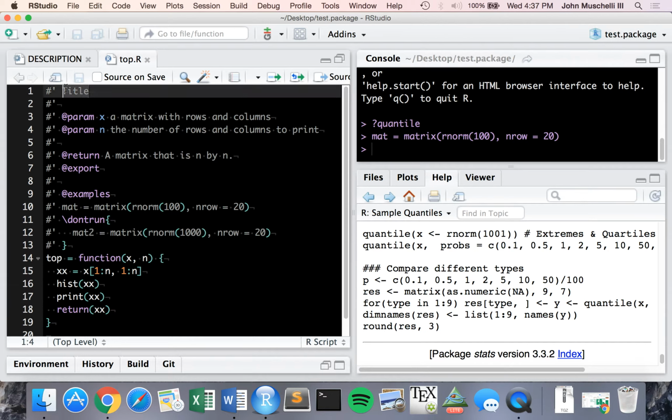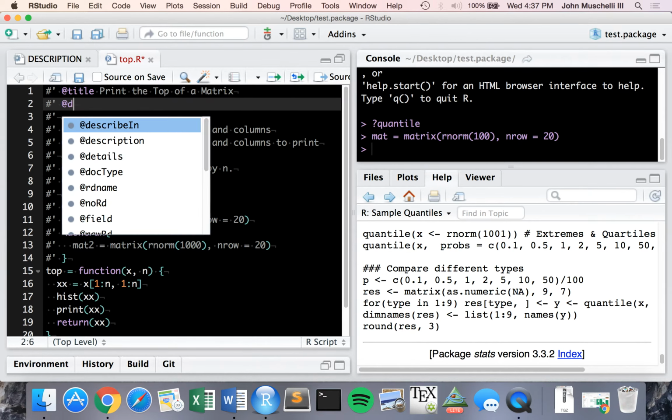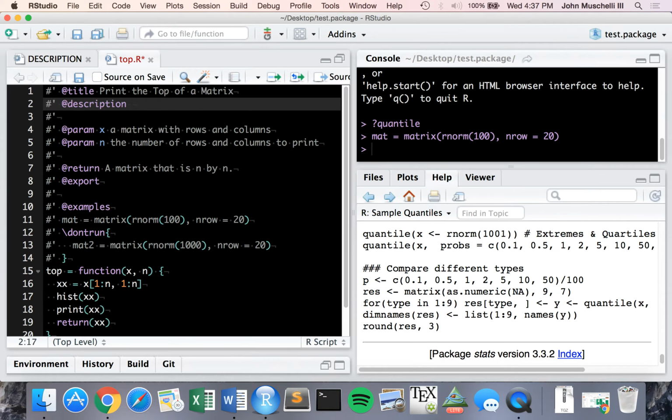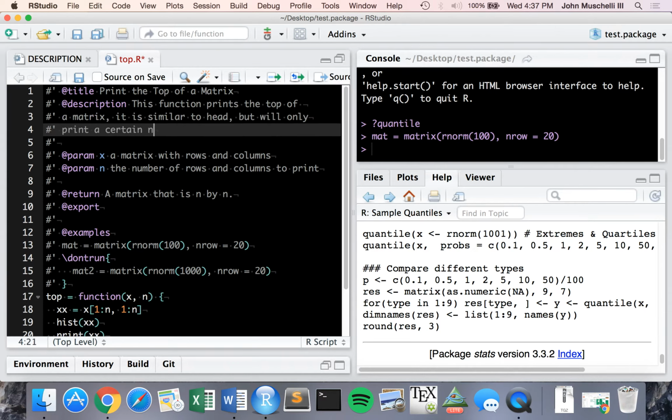So, last things we're going to do, we're going to add a title: print the top of a matrix. And then I'm going to write a description tag. So something like, and you can write whatever you want here, you don't have to match what I do: this function prints the top of a matrix. It is similar to head, but will only print a certain number of rows or columns.